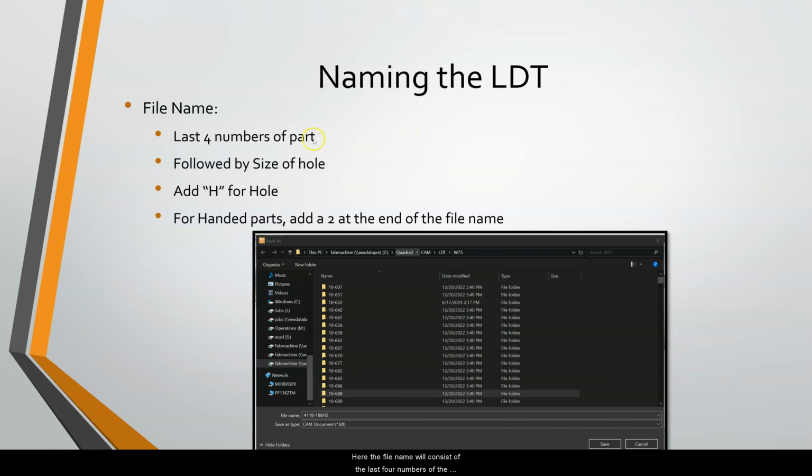Here, the file name will consist of the last four numbers of the part, followed by the size of the hole, adding H for hole, and for handed parts, we will add a 2 at the end of the file name. Therefore, for this example, our file name will be 4118, the last four digits of the part, dash 188, the size of the hole, H for hole, and since it's a handed part, we add the 2. And then we click on Save. This has been how to save a relative LDT on a handed part.